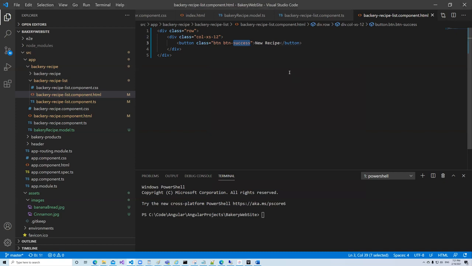Any questions regarding the class names? No, on this. Okay. So here I'm saying new recipe. I don't want to say that, or I can say new bakery recipe. And down here, let me put a horizontal line, and let me define another class.